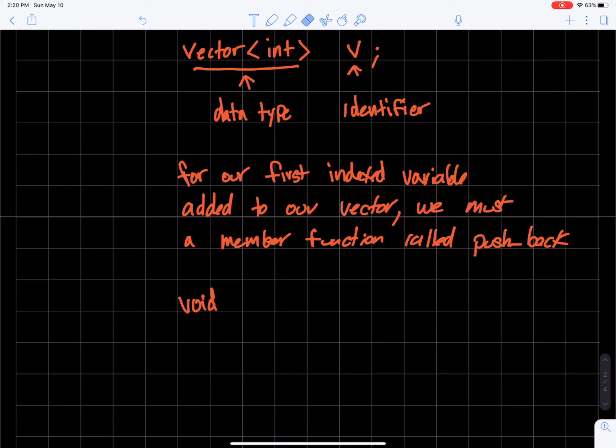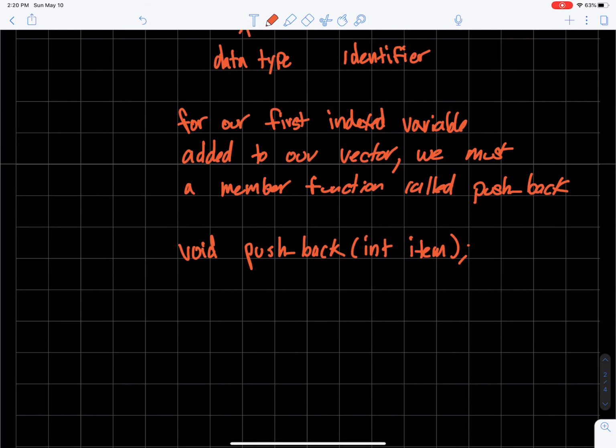All right, so our push_back will be something like this. And we don't have to write this function because this actually is a member function of our class, but it will look something like this. push_back, and then it will take an integer item. And if we pass an integer into this function, then it will add that value to the end of our array, right? And so to use this function, what do we need? We are going to need to use the dot operator.